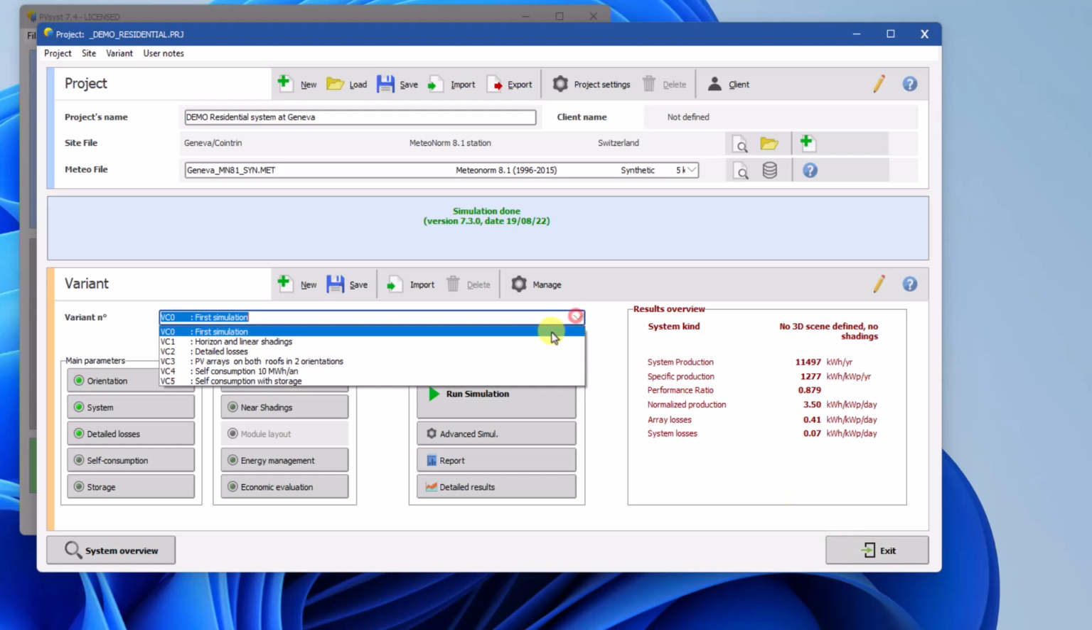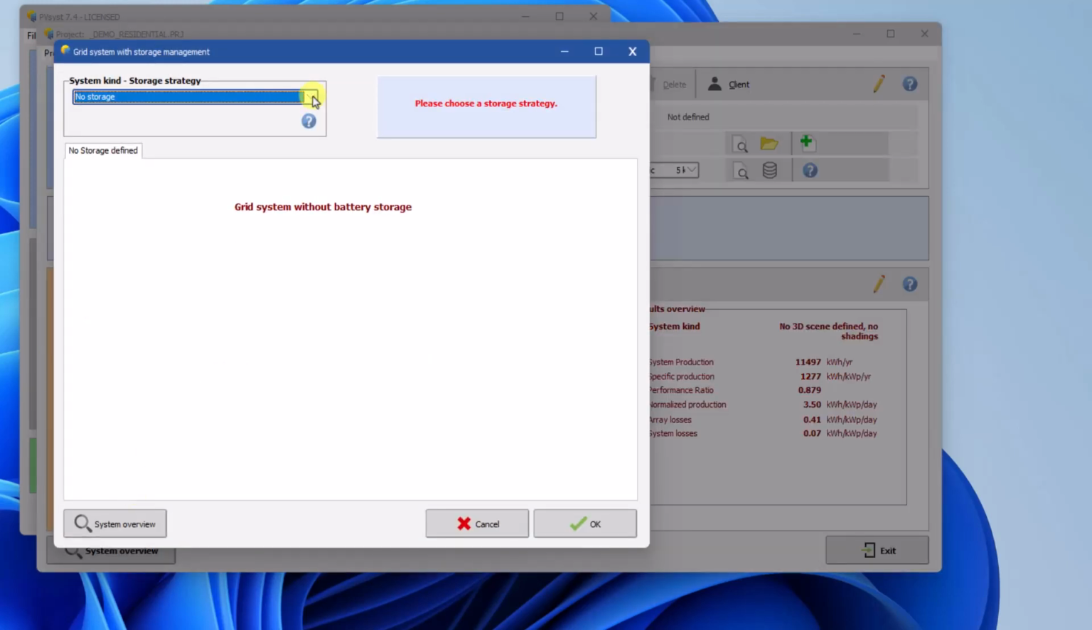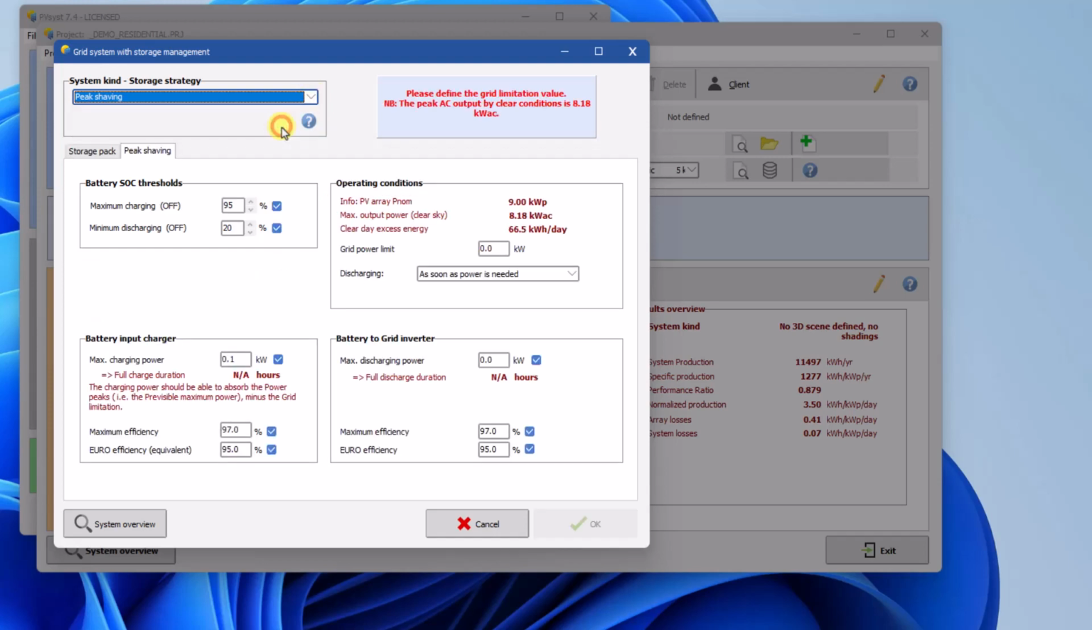Now click on Storage. This will bring up an empty window with a single selection box. From the drop-down list, you first have to choose a storage strategy. For this tutorial, we will choose Peak Shaving. This will bring up two tabs, out of which the second one, called Peak Shaving, is pre-selected. On the top right message box, a message is displayed asking you to define the grid limitation value. For our example, enter 5 kW in the field grid power limit.